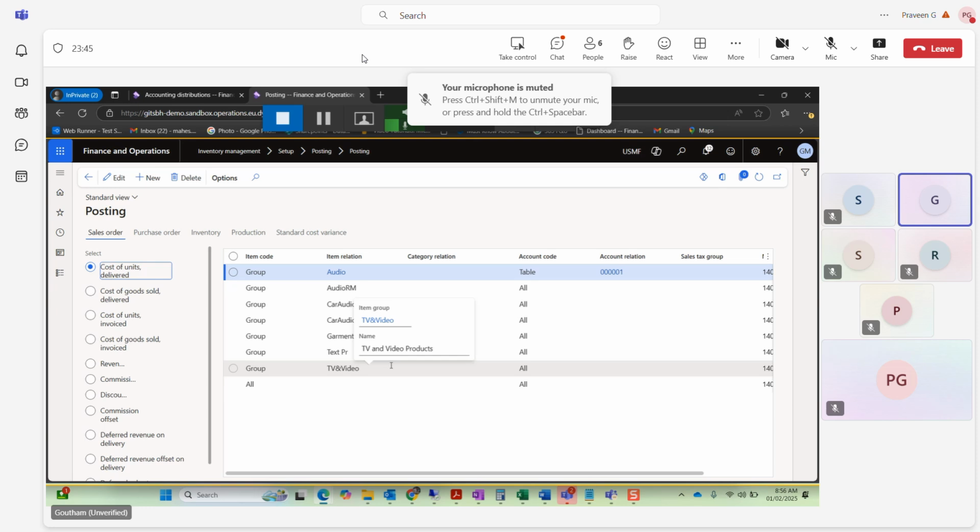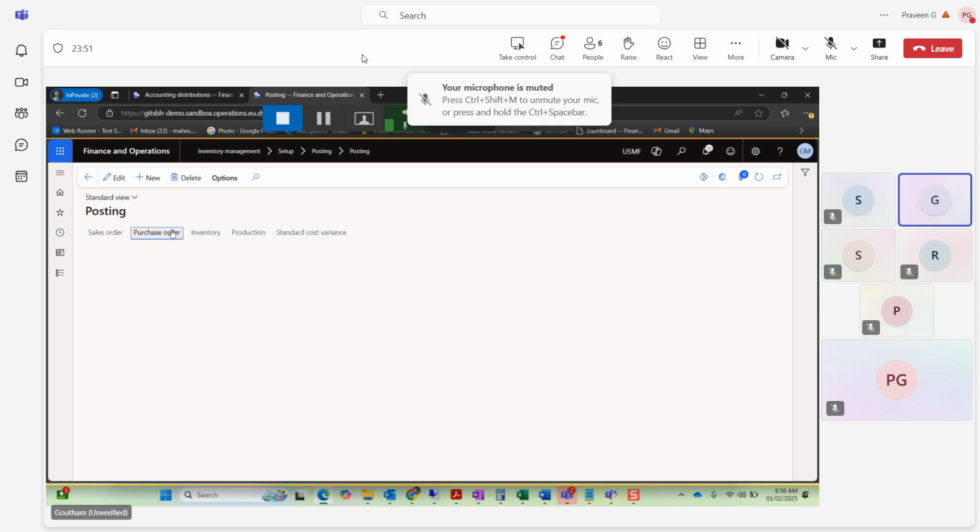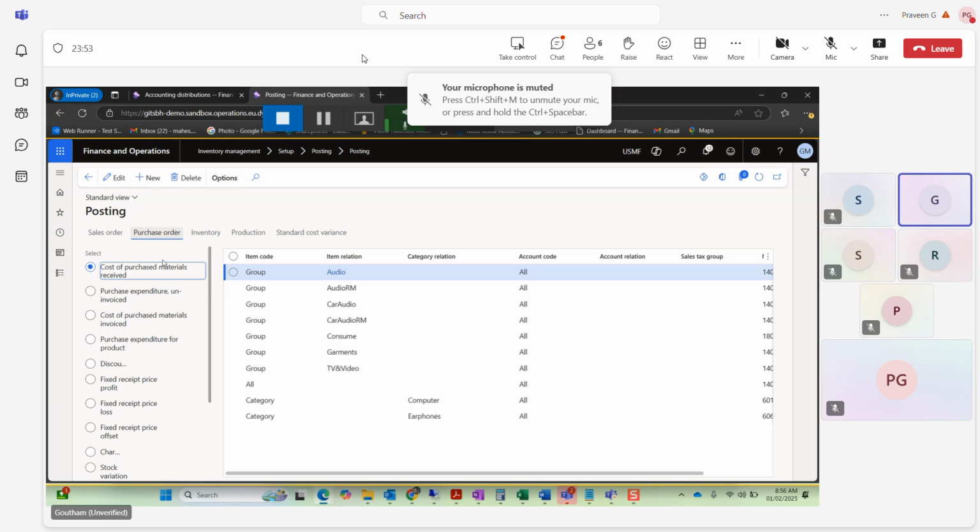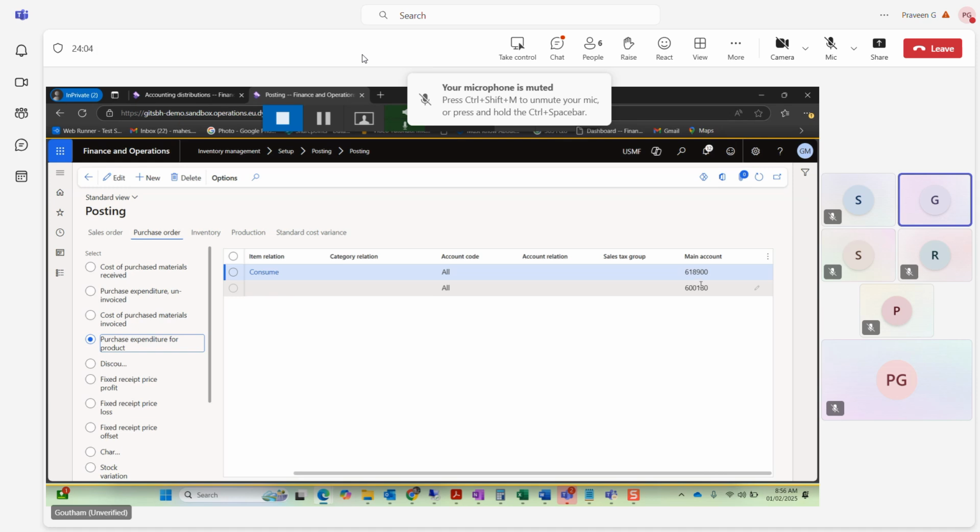In this particular posting tab, you can see there is a purchase order head. You will click on this purchase order head. Here you can see the cost of purchase of product, purchase expenditure for product. One is defined as raw material, another one is defined as miscellaneous expenses. There is a group called consumable, so it was taking the miscellaneous expenses as the purchase expenditure for product.